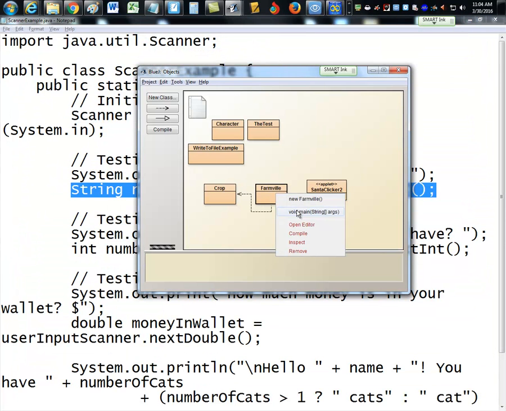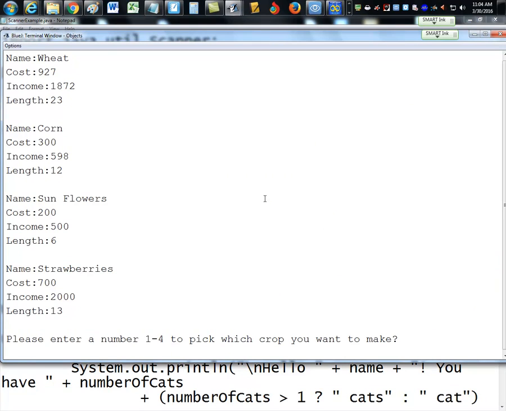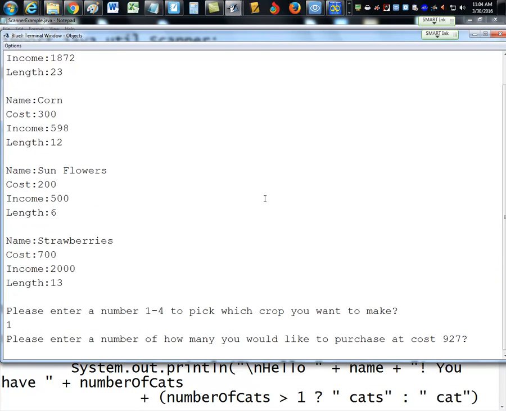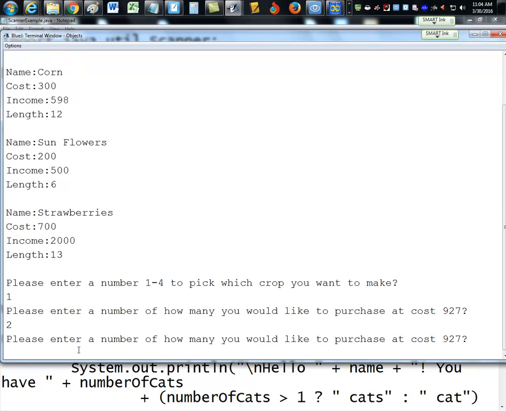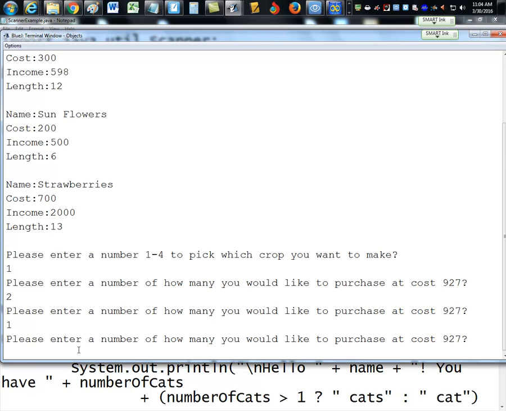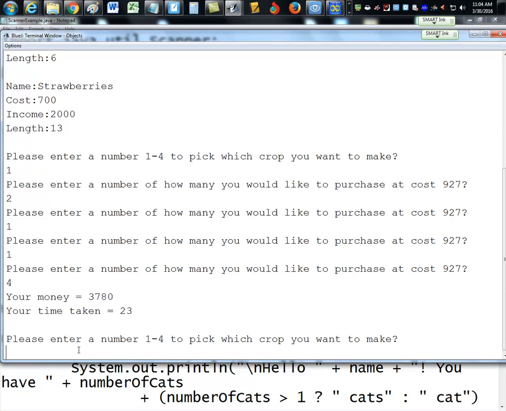This is my first attempt at my game. So I want to pick wheat no matter what. So I'm going to pick wheat. How many do I want to purchase at 927? Well, right now I don't know how much money I have, so I got to go back and change that. But I know I have 25, so I could do 2 crops. So I'm going to enter in 2, and it broke. Let's go 1. Let's go 4. Ah, so I did the wrong thing.